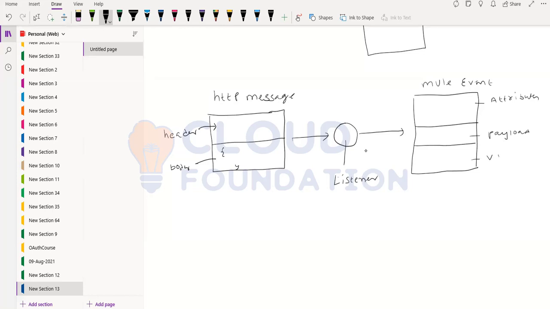What is variables. So how the listener will build this Mule event is, whatever data is coming inside the body, it takes and copies to the payload section. Therefore, we're able to print it as hash square payload. Payload means you can extract the payload and print it. Whatever we're sending in the body got printed, just now we saw.